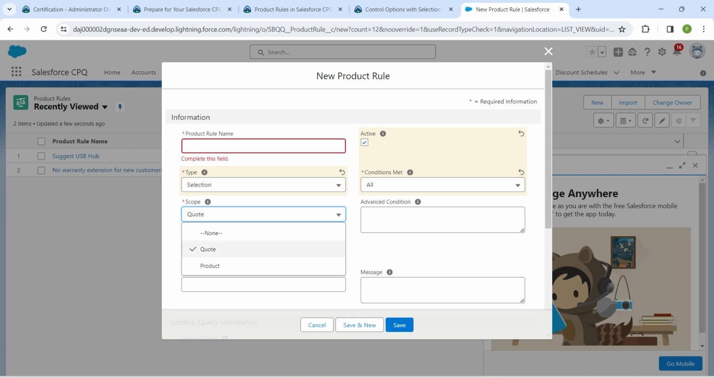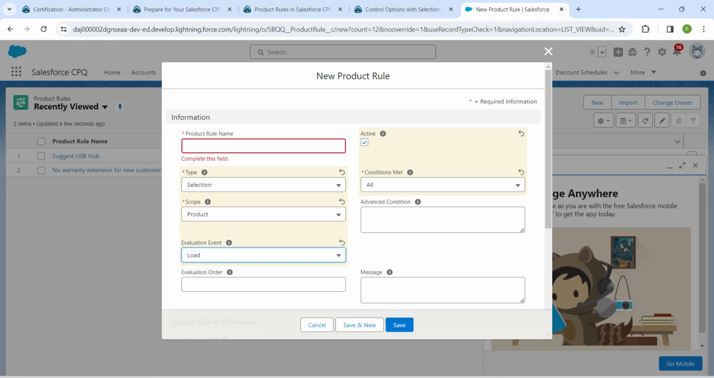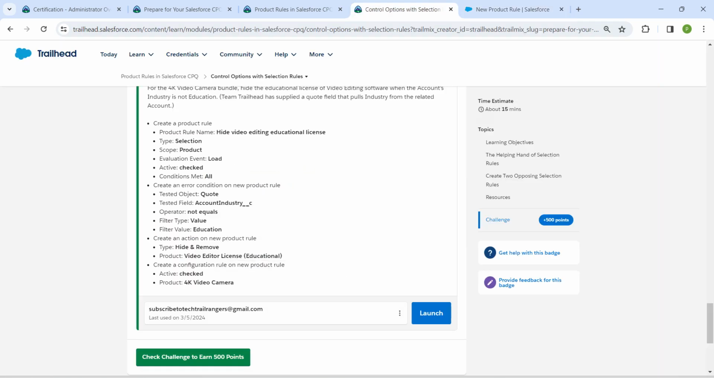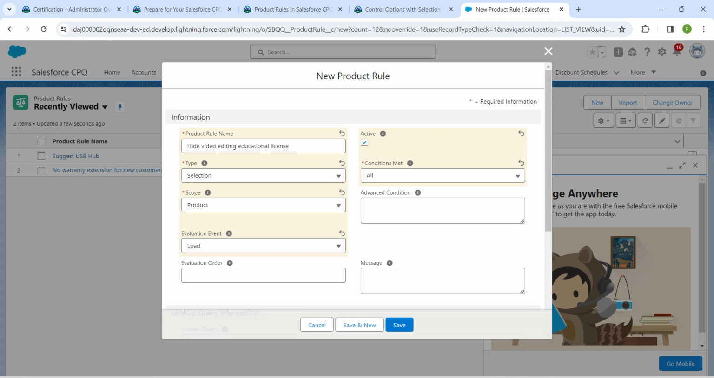For scope, give product. For evaluation event, we are going to give load, and let's copy our product rule name, which is given right over here. Just copy this and paste it over here. Once it is done, click on save.